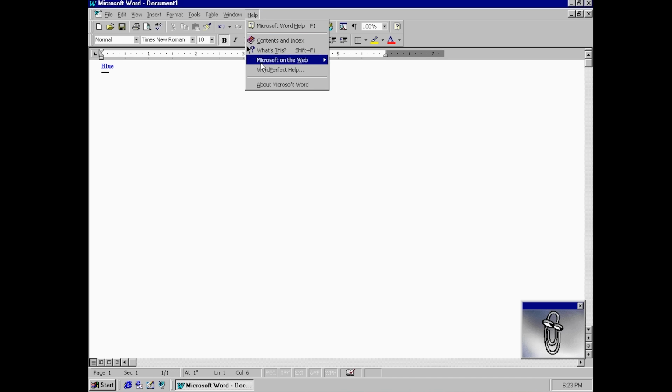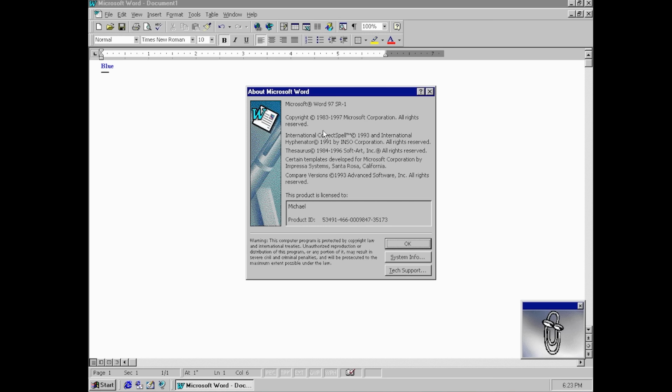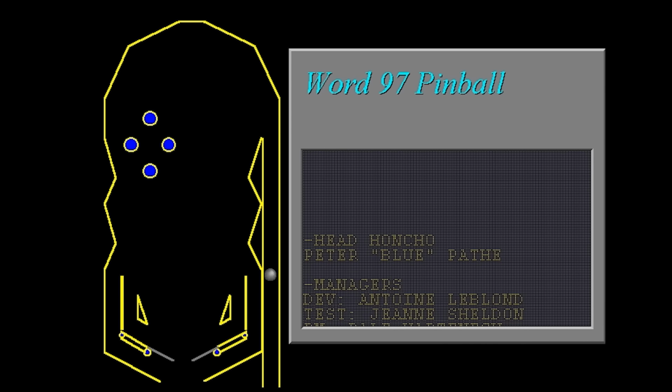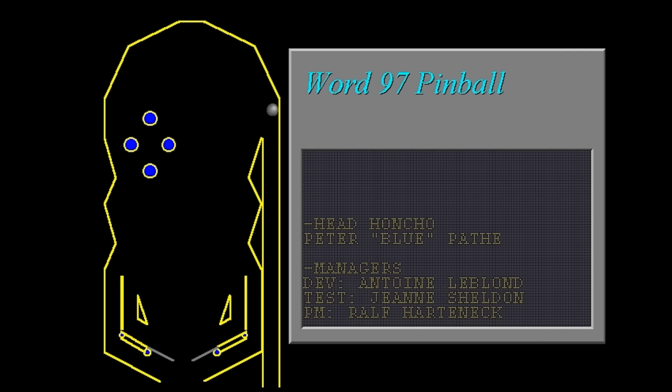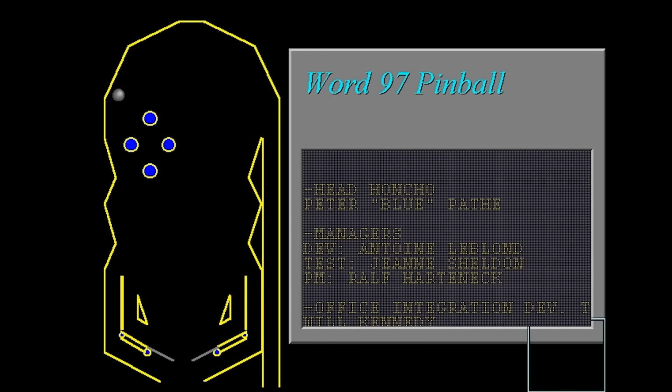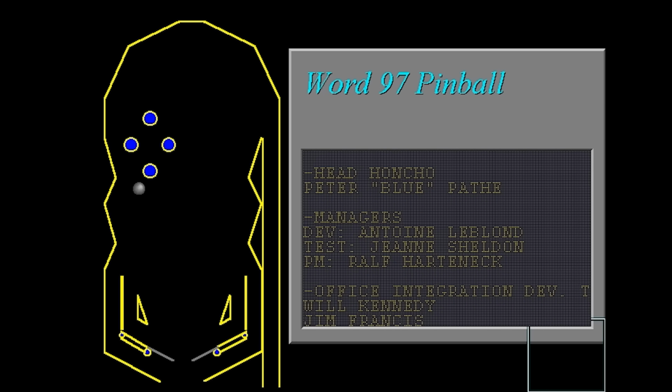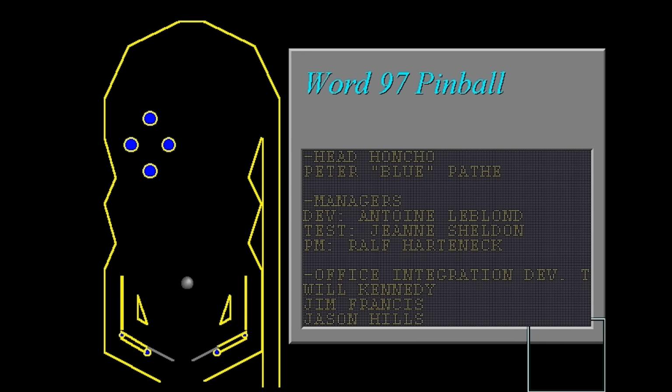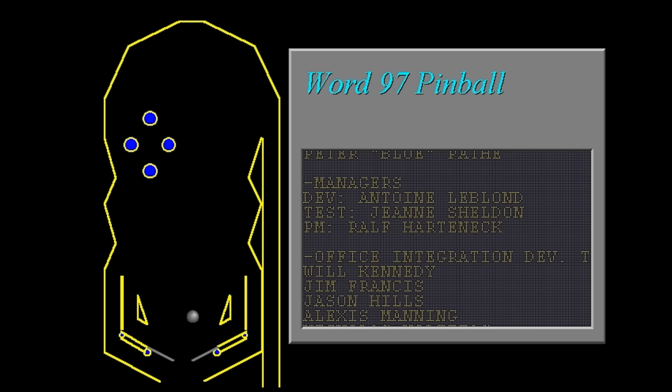Click on the Help menu and go to About. If you haven't noticed by now, a lot of these Easter eggs take place in the About menu. While holding down the Control and Shift keys, click on the Microsoft Word icon. If done correctly, you'll now be presented with a pinball game. Use the M key to control the right flipper and the Z key for the left flipper, and enjoy playing a game of pinball while the developer credits scroll along the right side.